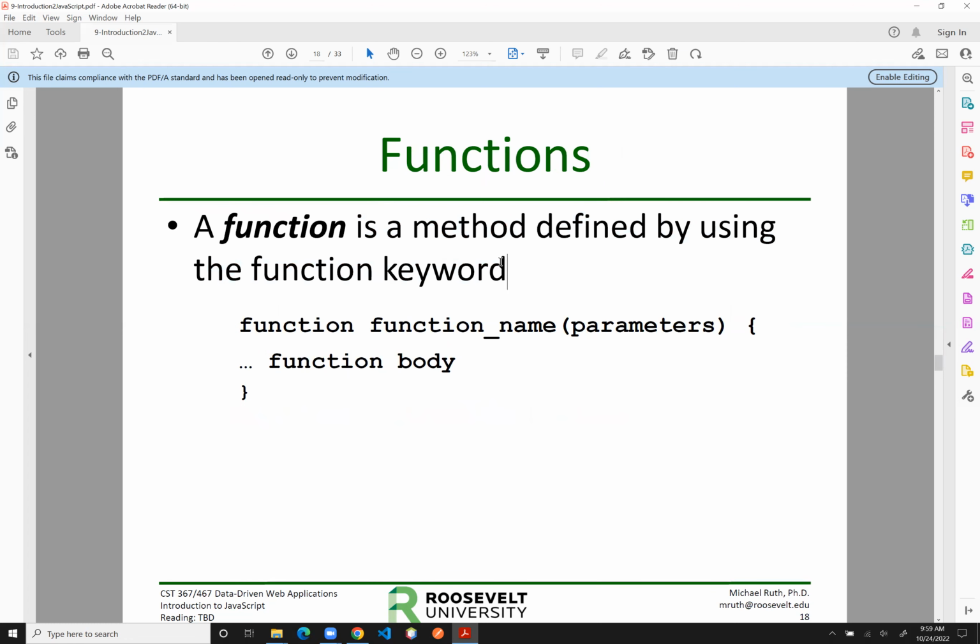A function is a method defined by using the function keyword. We don't define our own objects in the sense that we define an object and then do stuff with it. Later on, we'll define something called a data access object in JavaScript, in Angular. But all we do there is define the types of things in it, like a student has an integer SID, a string name, major, and double GPA. Pretty simple. But there's no methods.